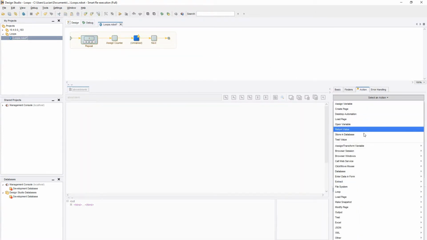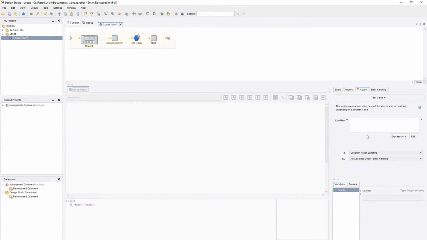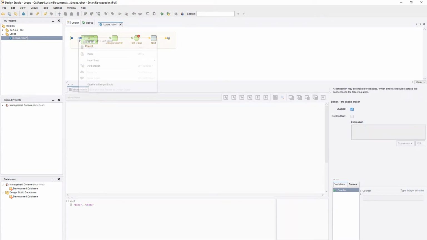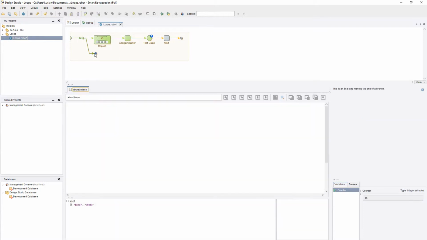We can either combine it with a try-catch, as demonstrated in the conditions lesson, or use it alone. Let's say that as long as our counter is less than 10, the loop should continue. Once it hits 10, it will skip the rest of the branch, including the next step. By adding a new branch before the loop and running everything to that point, we can see that the test step stopped the loop on iteration 10, and then the sub-branch started executing as intended.